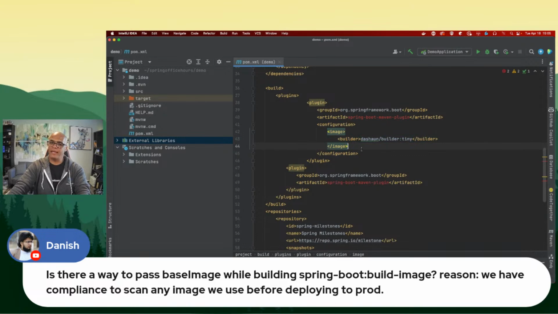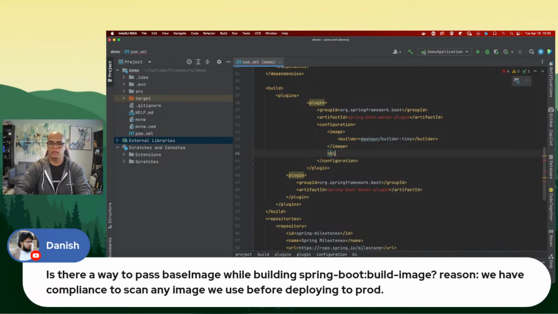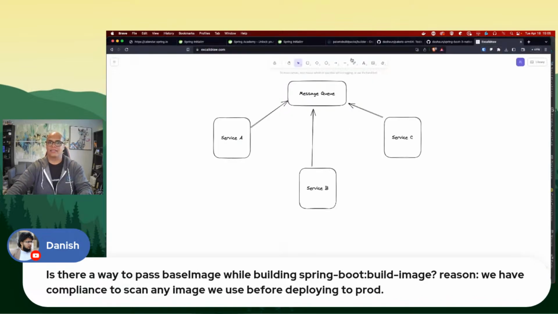I can also pass in, I believe, build. This doesn't have the refresh. Whoops. I can also pass in the buildpacks that I want.